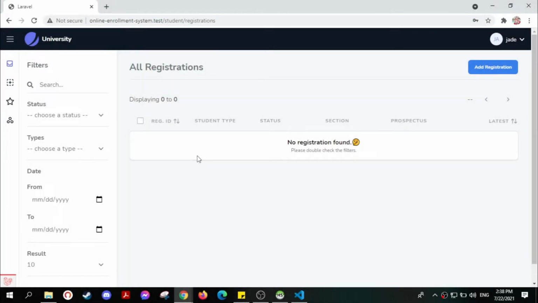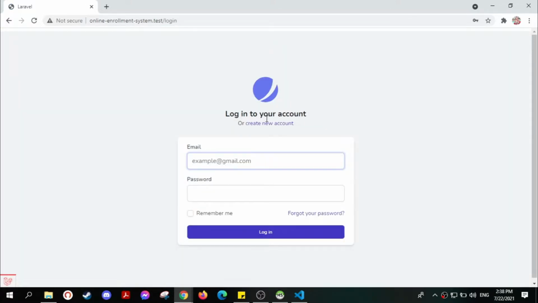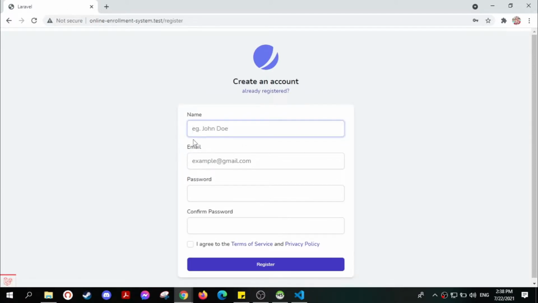Now let's try to add an account for a student and add a registration. And finally, we should be able to enroll that student. First, we need to log out this account. And let's try to add a new account. Let's try to add a username, for example, Andrew Ferrer.